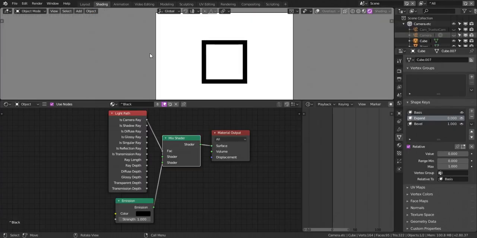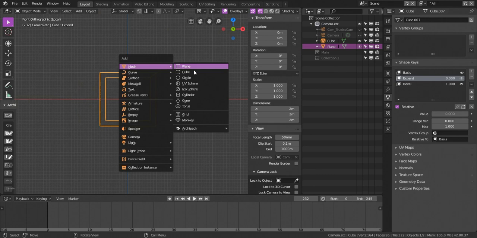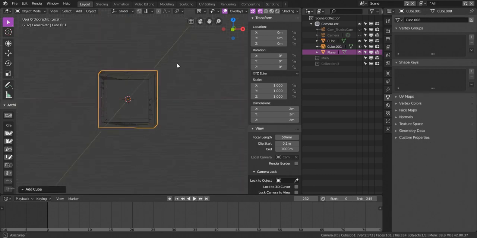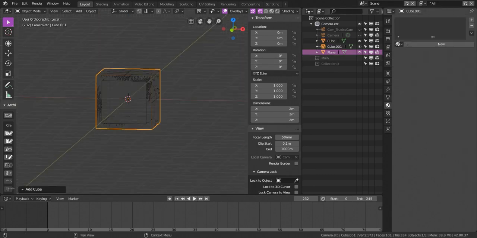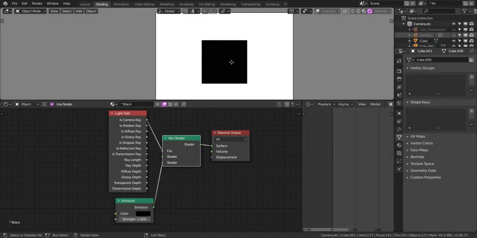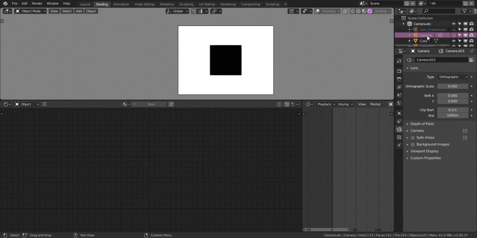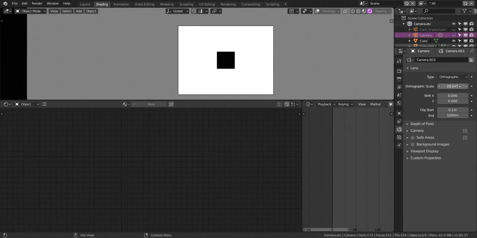Tab back to edit mode, and now you can see that the expand will work. Okay, and just to talk about a few more things, we could Shift A and put in another cube, and let's give that the same black material, and then under shading, you would animate that sliding off to the side. We need to make our camera a little bit more zoomed out, so I'm going to play with the orthographic scale and zoom out a little bit.